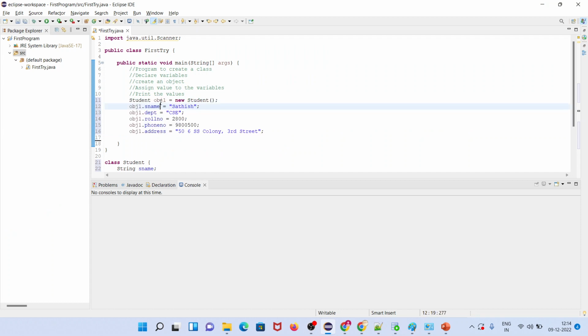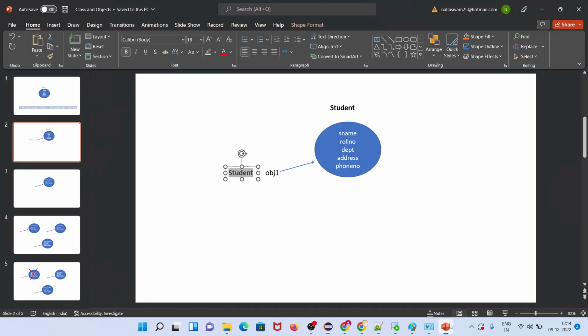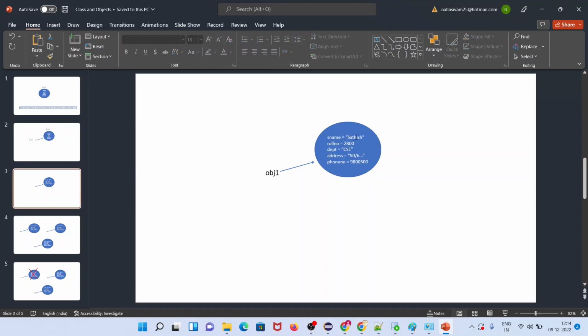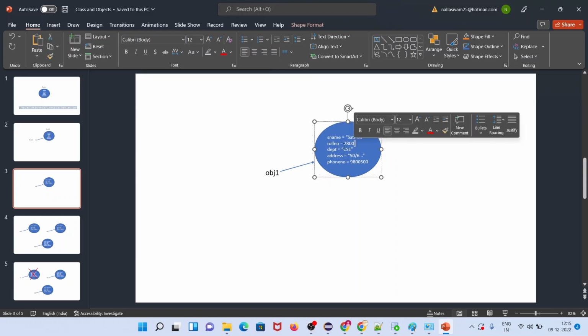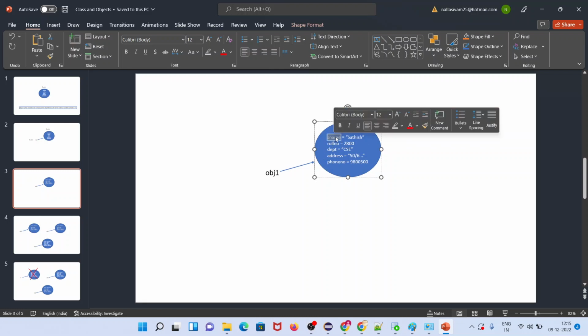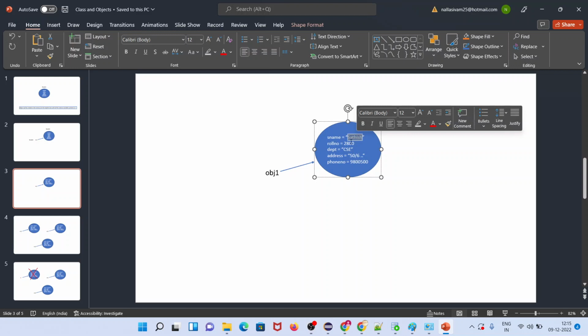See, once we assign the values, now the picture will be like this in the memory. Before this, it is just an object creation. So while object creation, the picture will be like this, and after assigning the values, the picture will be like this. The same thing, name: now we are assigning values like Sadish. Roll number we have come up with the value. Department also we have assigned. Address and phone number also we have provided the values. So now the memory will be having the object. Inside that we will be having instance variables, and the instance variables will be holding the values also. So this is the final picture of the particular object.